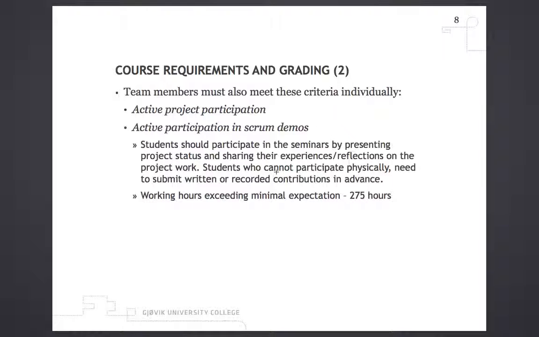Team members must also meet these criteria individually. Every one of you has to participate actively in the project, and that's why we need meeting logs. We also have the logs from Jira to see who has been participating in implementing, picking issues, and so on. So you have to actively participate in the project, of course. And you also have to participate actively in the Scrum demos.